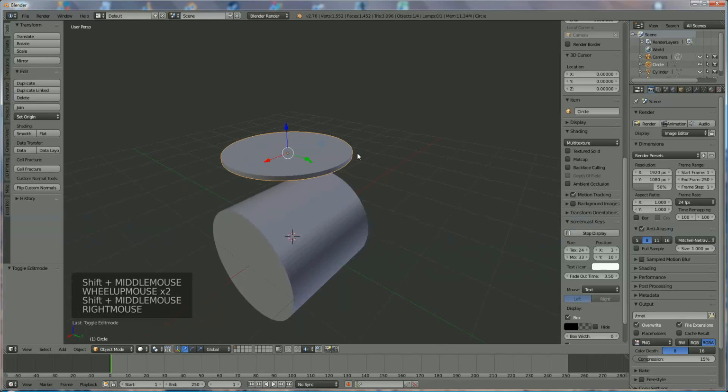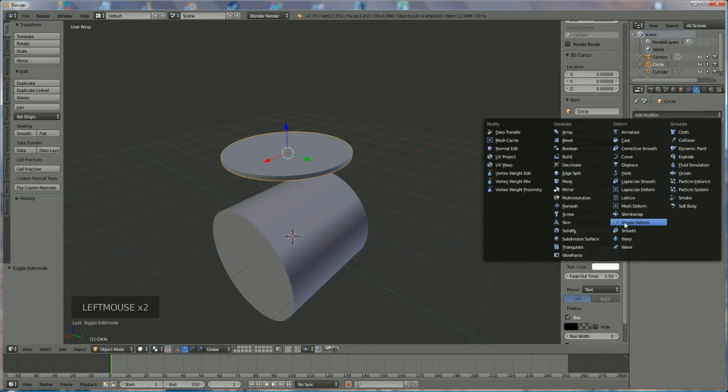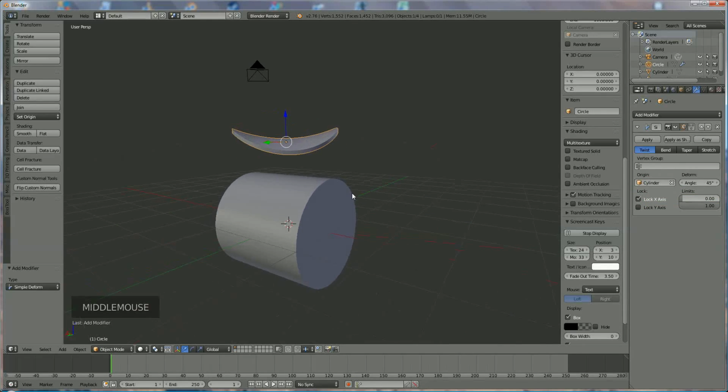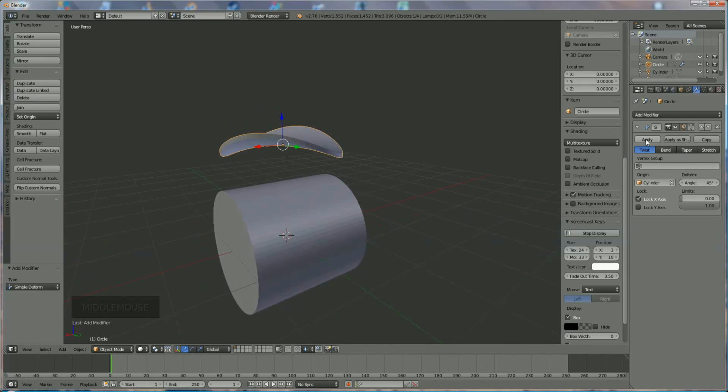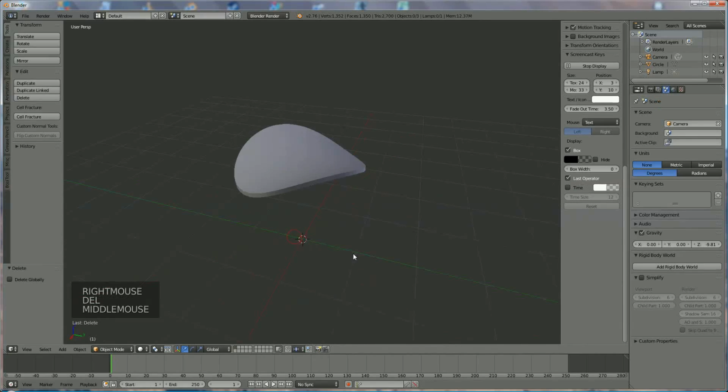Now we select that one, go to tools, add modifier, and we select simple deformation. We lock the x-axis, select the cylinder, and the chip is born. We apply, we delete the cylinder.